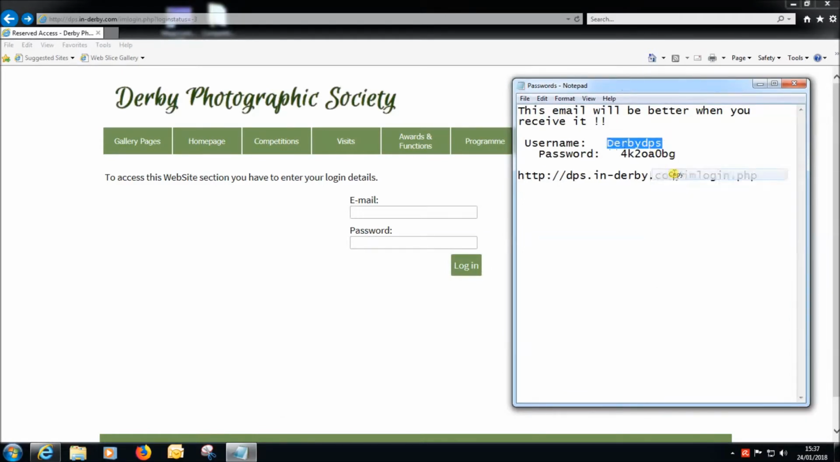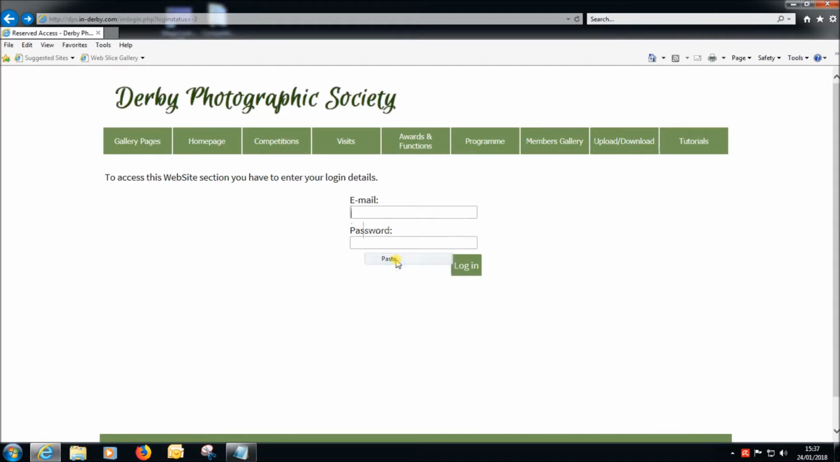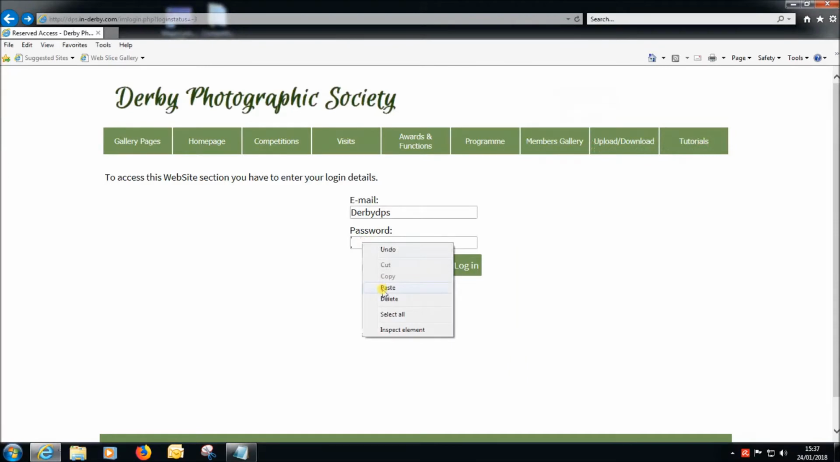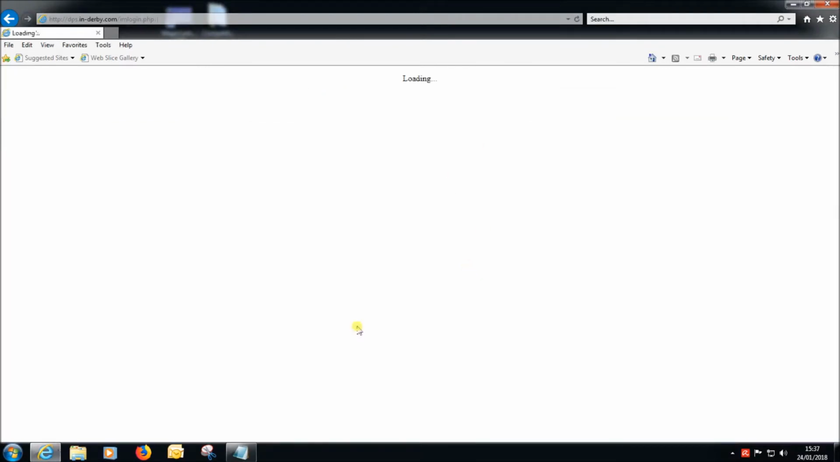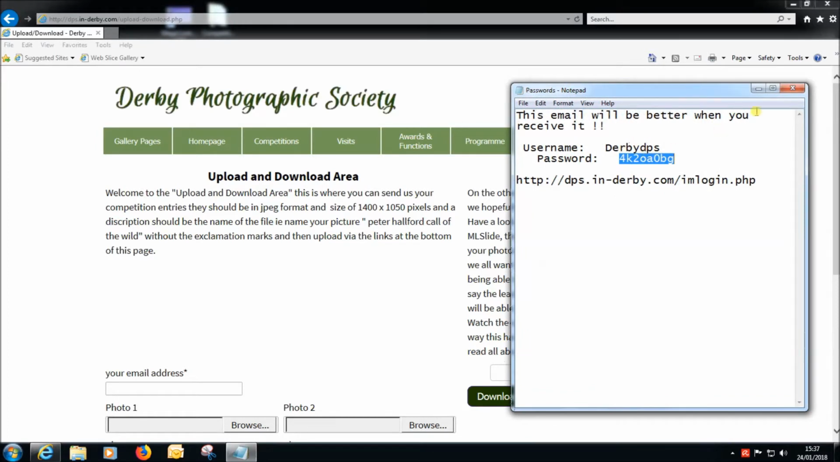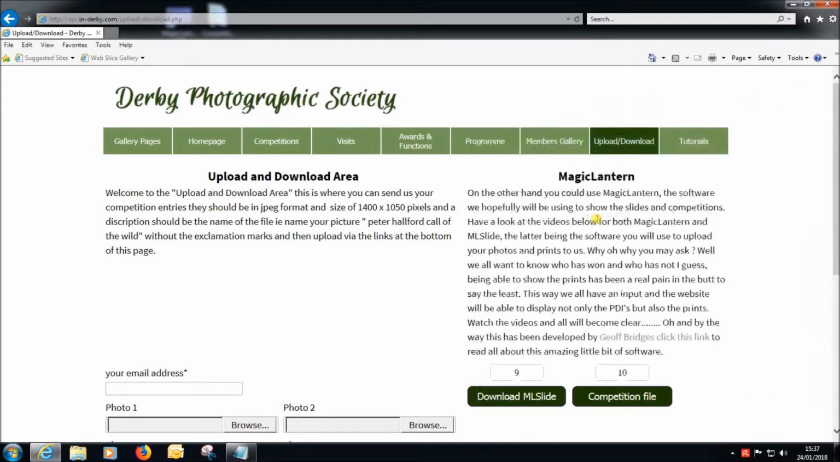It's going to be Derby DPS. Paste, and the password is that. I'll copy it, so you just right click over it, highlight it, and right click and copy, and then paste it in there. Now that password will change when you get your email, but it'll still be Derby DPS. So anyway, now we're in.